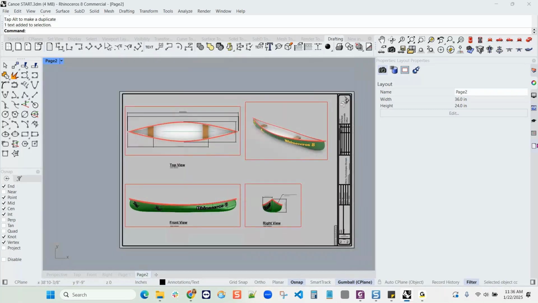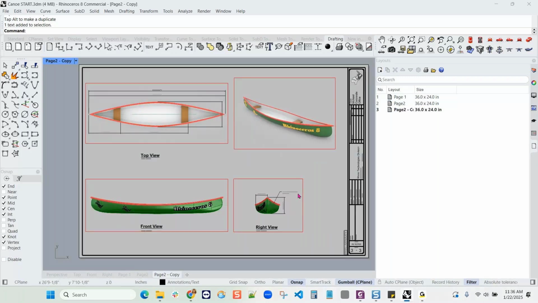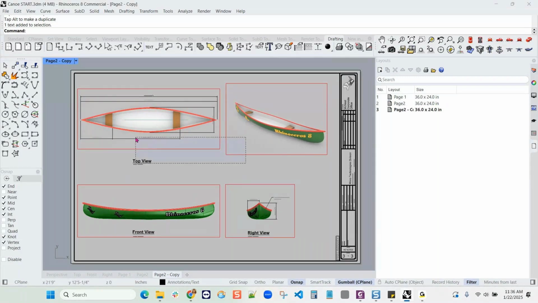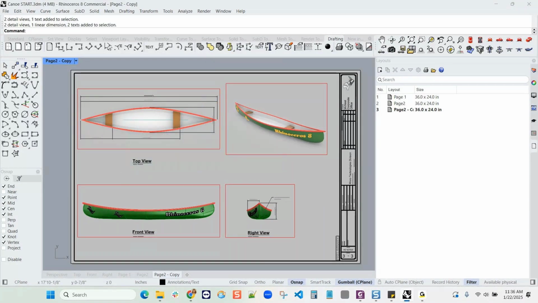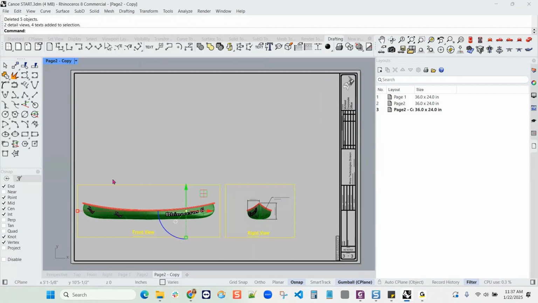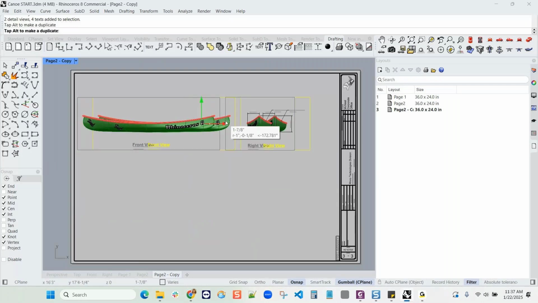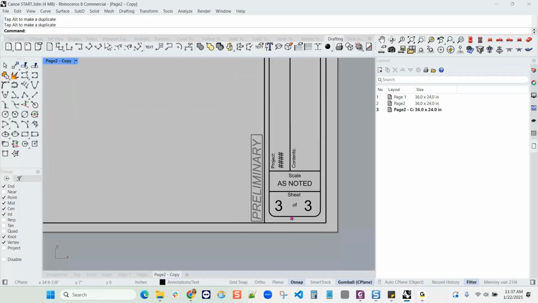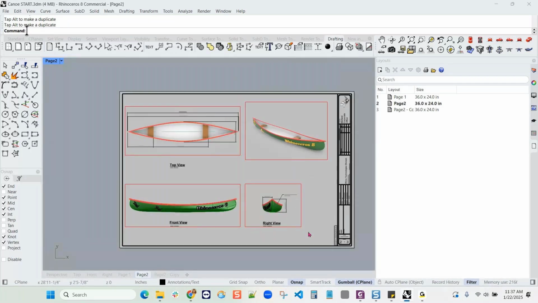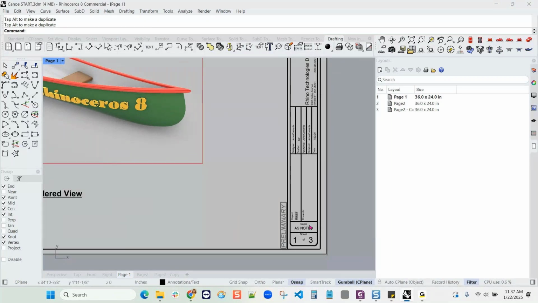So what happens if we go to the layout panel and we duplicate this layout? And I'll delete these 2 because I'm going to cut a section through these views. So this will be our section sheet. And look what automatically happened, 3 of 3. And this changed to 3 of 3. So those are the power of having text fields.